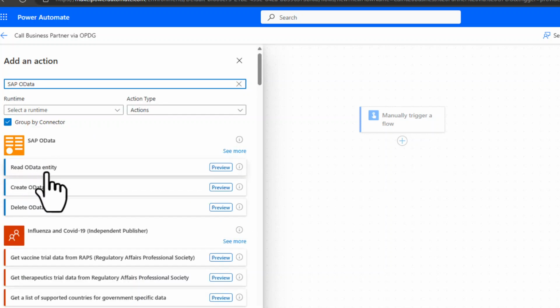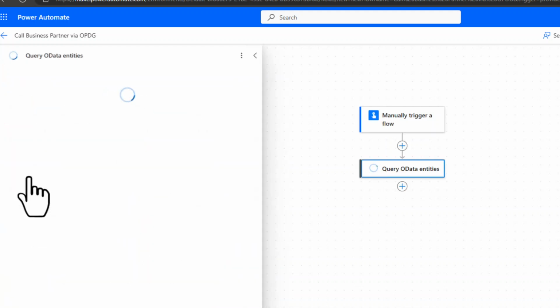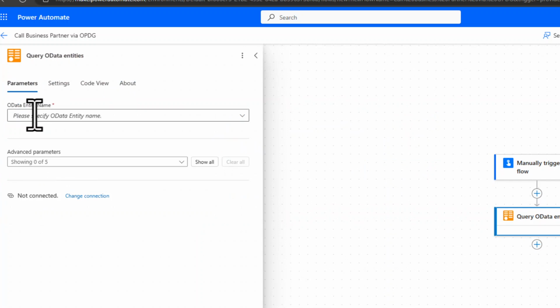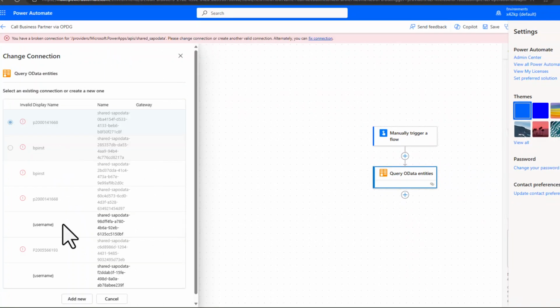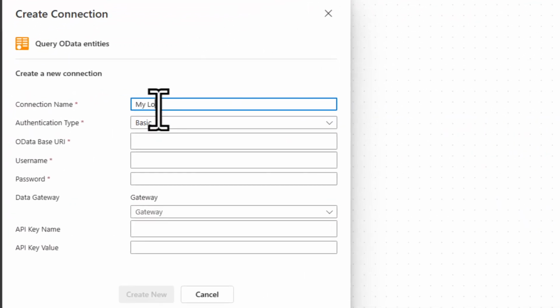In my specific case, I just want to do a query because we just want to return all the business partners in our SAP system. And as before, the first thing before I can actually enter my OData entity, I need to create a connection to my SAP system. So I'll add a new one. I will provide here a name for this. This is my local SAP system. Let's call it like this.